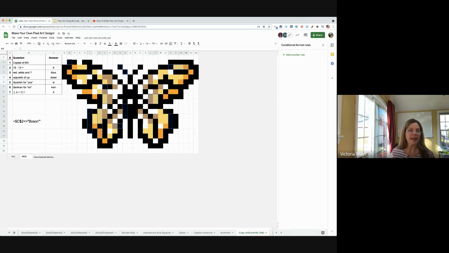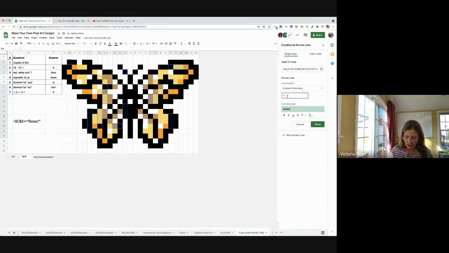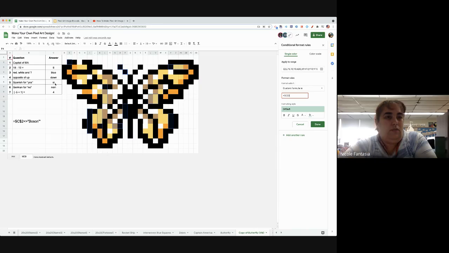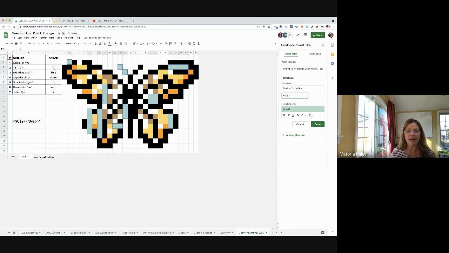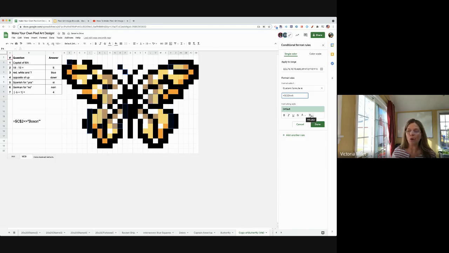And now I have to go ahead and do my format, my conditional formatting, and over here, I pull this all the way down to custom formula is equals. And remember, it's dollar sign C, dollar sign 3. It would change to 3. Got it. So if the answer is anything except 8, and because 8's a number, I don't need quotes. If this is anything except 8, I want it to fill with white. So I'm filling with white, and at that point I hit done.